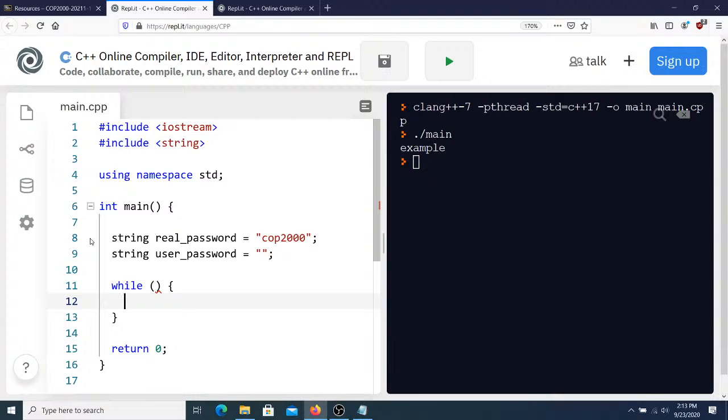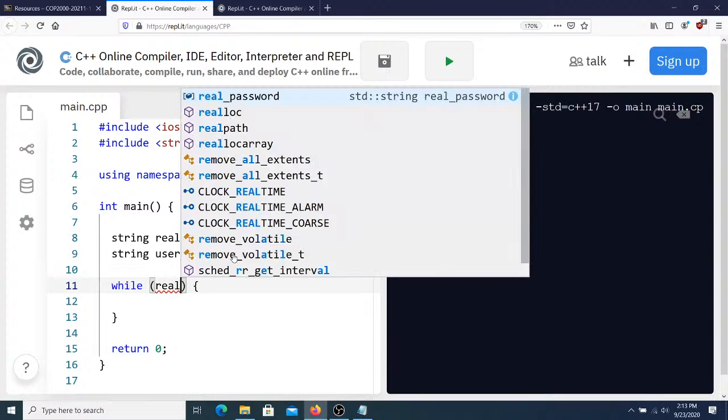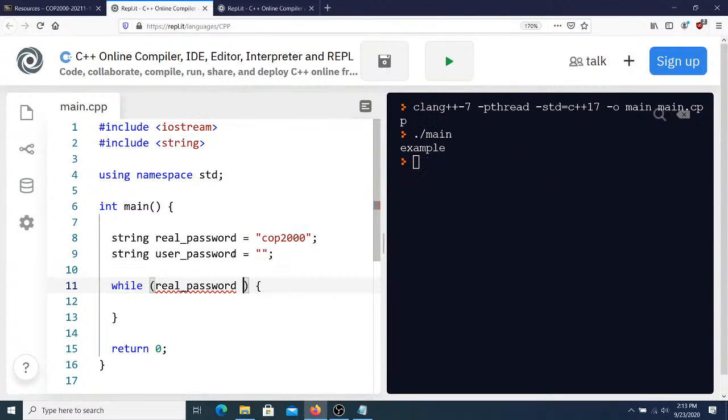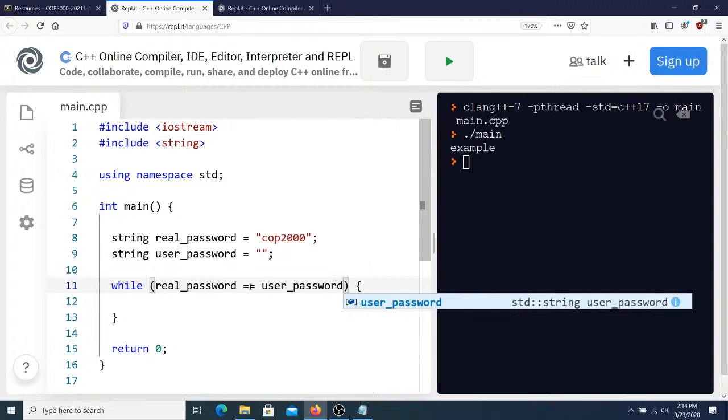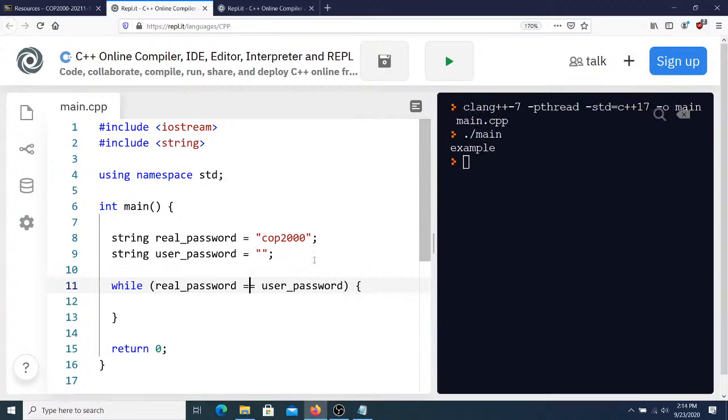And the basic idea is that we want to know if the two passwords are equal. If they're equal, we'll let them through. So we'll say that if the real password. Now, what I could do is something like this. Real password is equal to user password. But there are times where we actually want the opposite. We want the complement. We need to use the not equals.